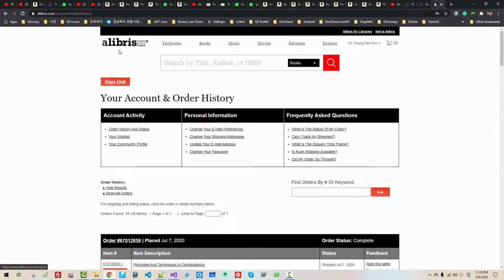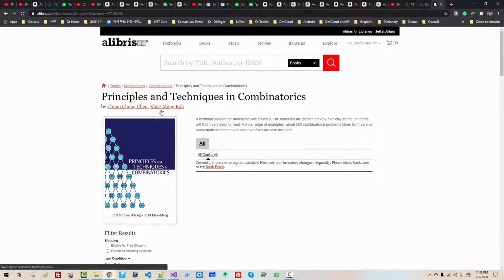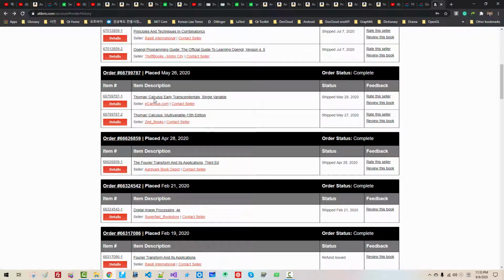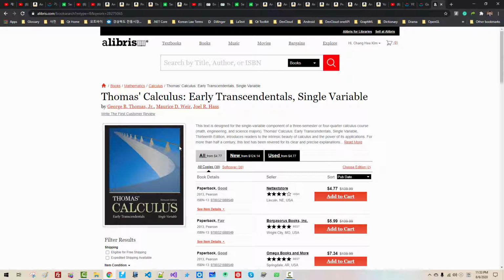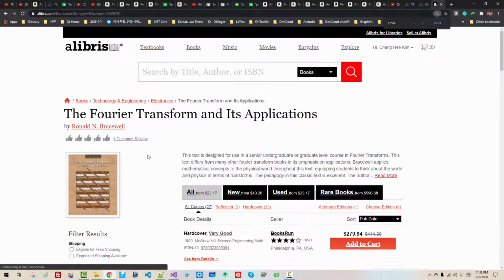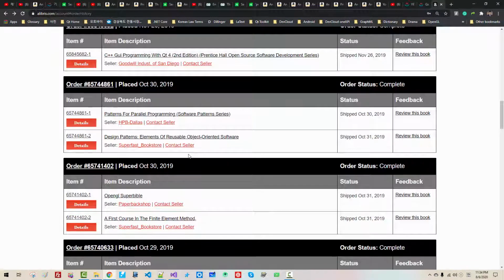I ordered the second-hand books listed here. On July 7, I ordered Principles and Techniques in Combinatorics. I haven't received this book yet. It is on its way. I already received Thomas' Calculus, Early Transcendentals. I already have this book, but my current copy is too old, so I ordered another copy. Fourier Transformation and its Application. I also ordered this book. These are the order lists that I ordered.